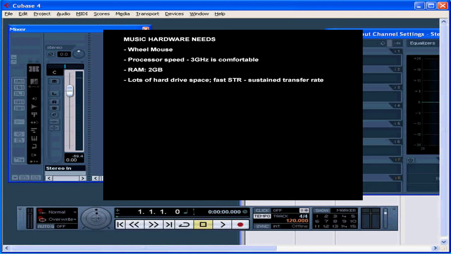The faster your drive reads, the more tracks and plugins you can run at the same time. The quantity of info your drive can read is known as the sustained transfer rate. Watch for that term when you're buying some hardware.